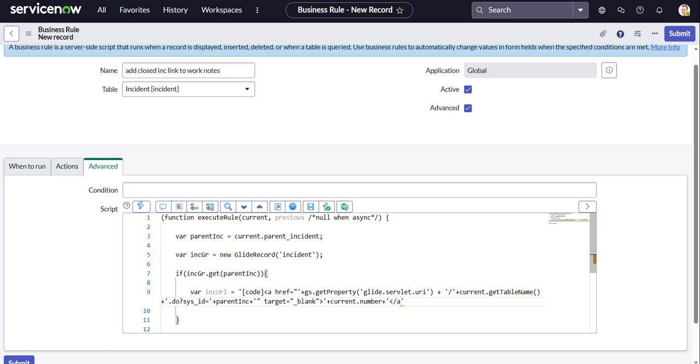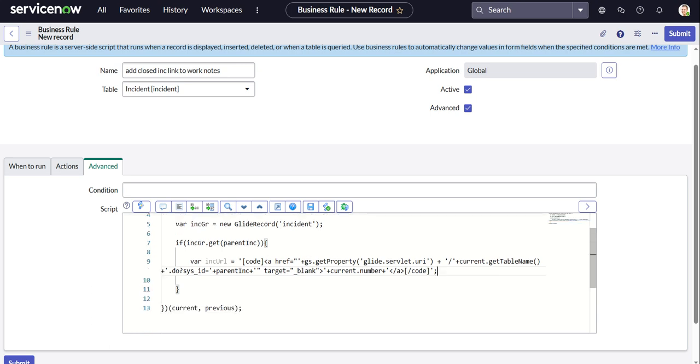So this closes my anchor tags. Now what is remaining? I started the code tags, but I have not closed my code tags. So let's close the code tags as well. Now, okay. So my incident URL is ready, wherein this will take care of the URL part, table name, and then the sys ID. So I guess the sys ID should be parent record sys ID. Sorry for the confusion, because we are adding a link to the parent ticket of the current ticket. So then target blank and the number of the current ticket.